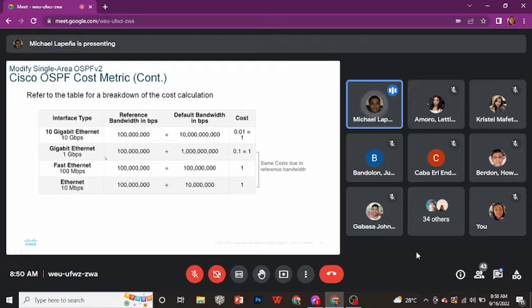You have 1 gig, and the reference is 100 million divided by around 1 billion, which is equal to 1. You have Fast Ethernet, which is 100 Mbps, which is equal to 1. Also, we have 10 Mbps Ethernet, which is also equal to 1. So as you can see, the same cost due to the reference bandwidth. Before, it was not the standard. Usually, the standard online is just 10 Mbps, 100 Mbps.